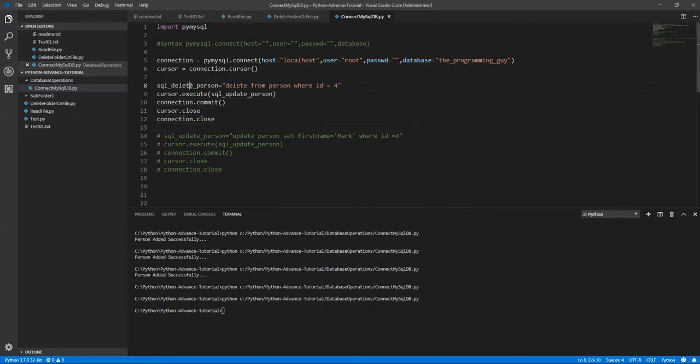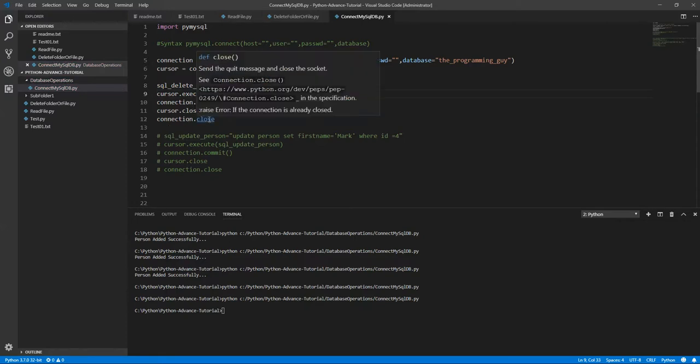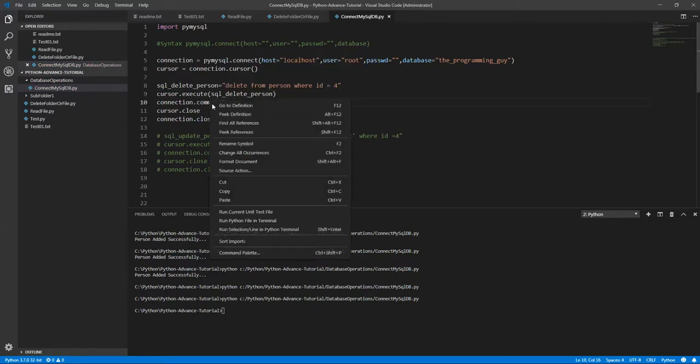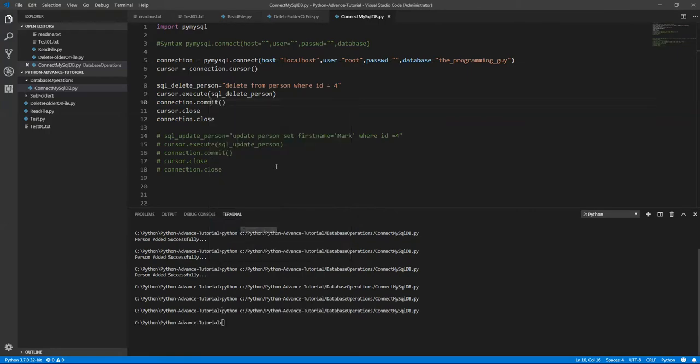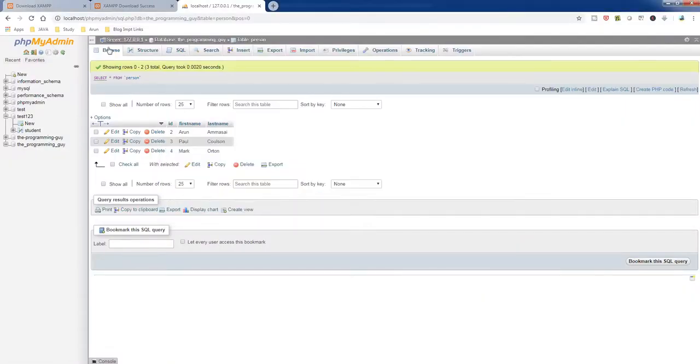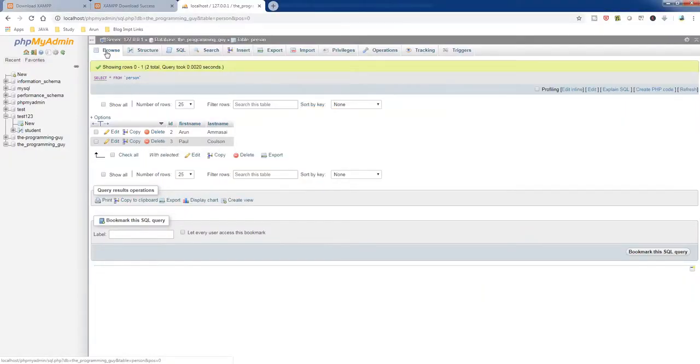So I have the query and I executed it, I put a comment over there, and I closed my cursor as well as my connection. Let's run and see what happened. Okay, it is done. Go back to your database and do a refresh here. See, Mark is gone now.